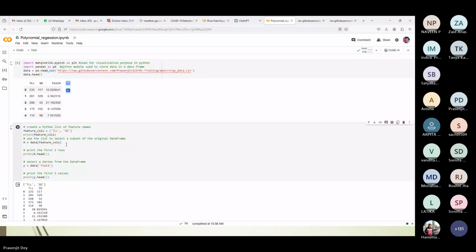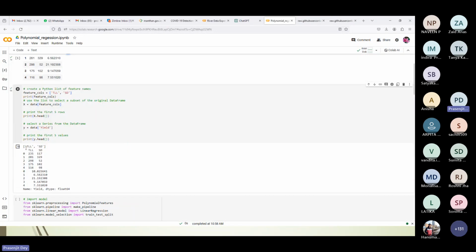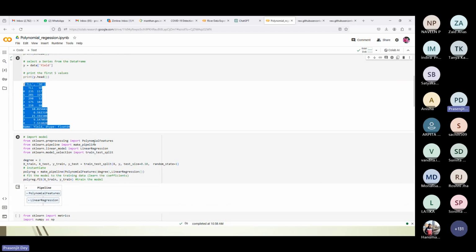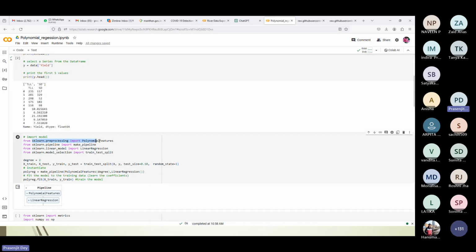One second. Okay, then this is how we can see the input and output. And after that, let me talk about the polynomial regression, and how we can implement polynomial regression code. From sklearn.preprocessing import PolynomialFeatures. By this you can import the polynomial features.